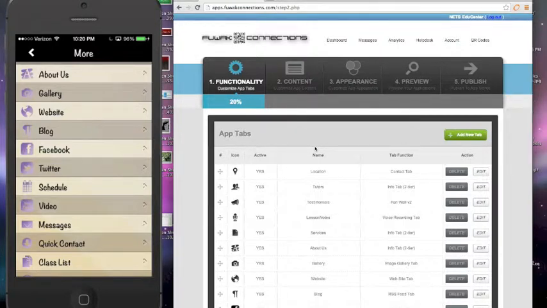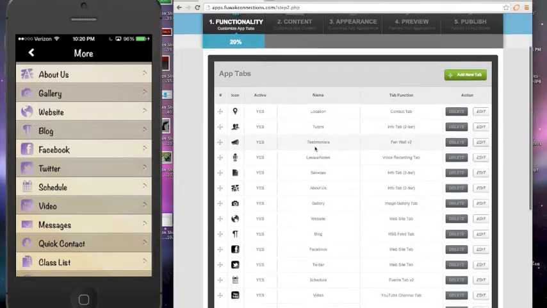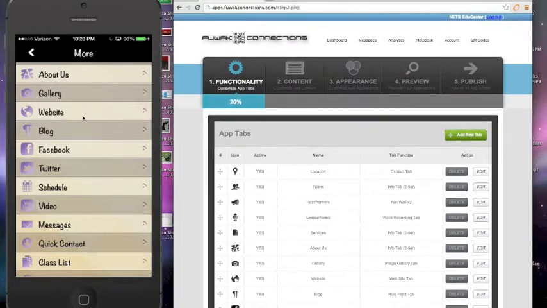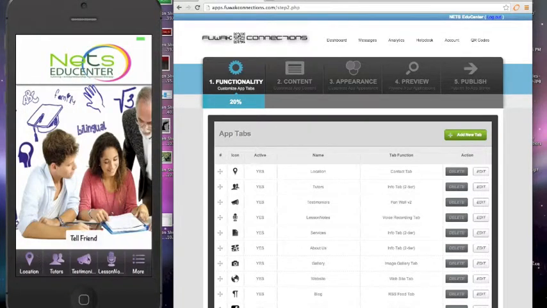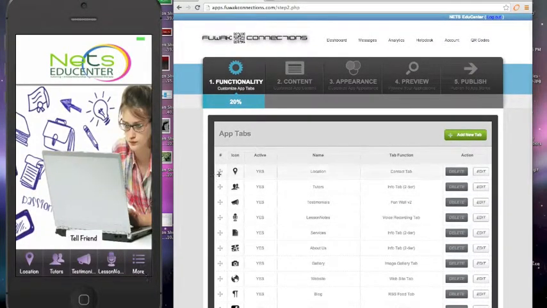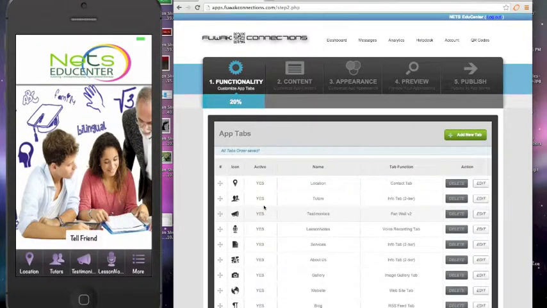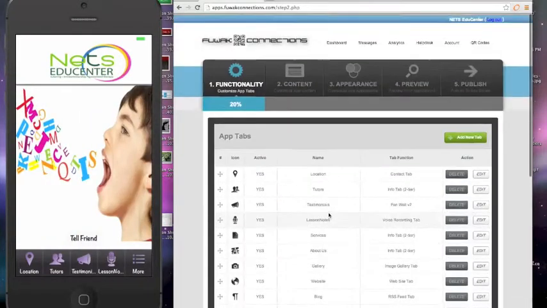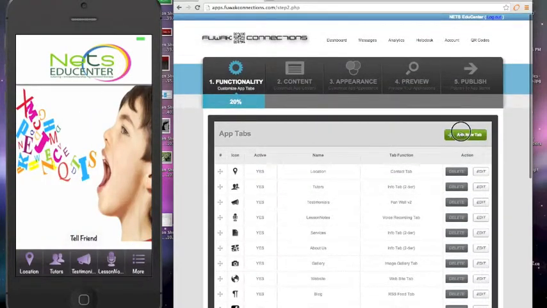So we're going to start with the functionality tab. This is where we list all of the app tabs that are in the app. Now, if you check it out over here, these are all the same. These are all considered app tabs, as well as these ones right here. So when we come over here, you can see that they are listed in order as what's on the app. So if we grab one of these and drag it around, it's going to resize it on the app over here live.